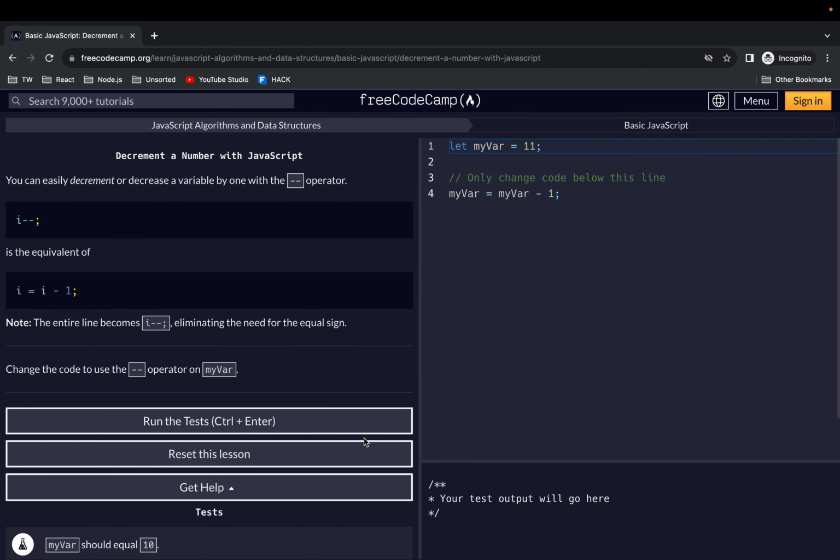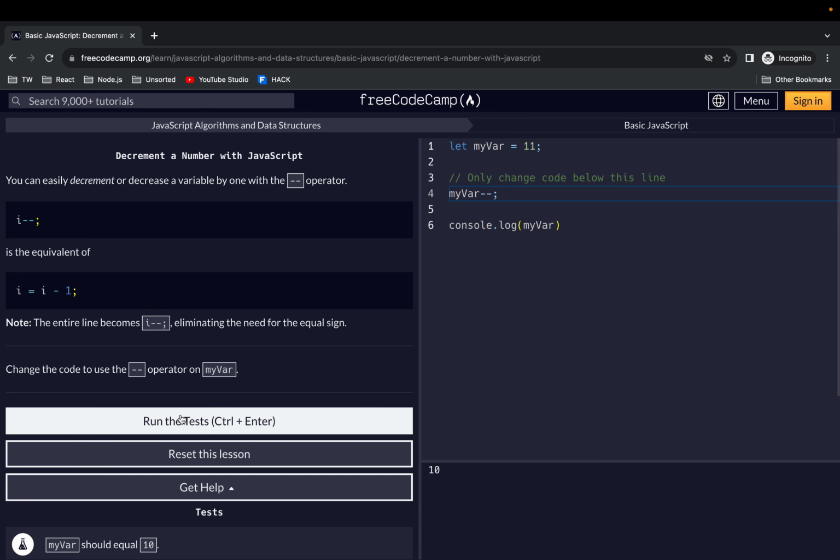Now, just as we have the plus plus operator, we also have a minus minus operator, which is used for decrement. So it's the opposite of what we did in the previous challenge. So let me do console log my var. And as you can see, we have 11 here, but my var is 10 here because of this line. Now I'm just going to clean this up, and my var is back to 11. But watch what happens when I do my var minus minus. We now have a value of 10. Okay? Yes. Let's continue.